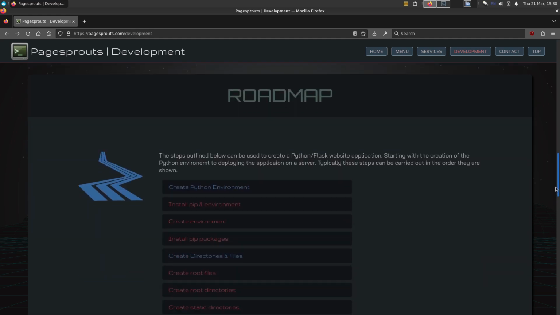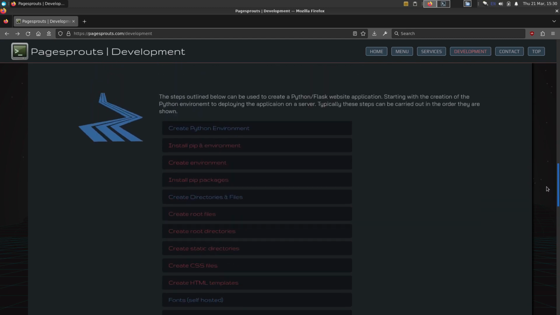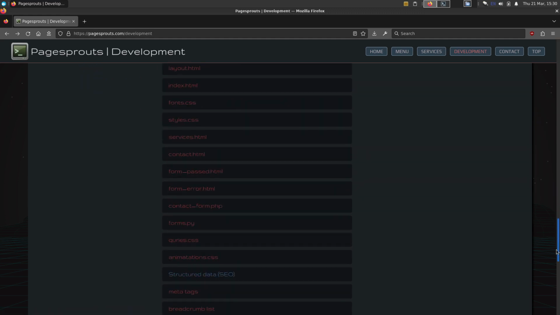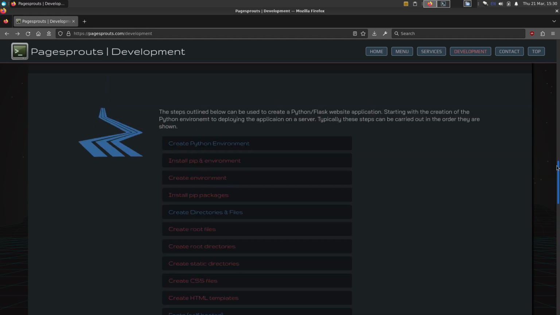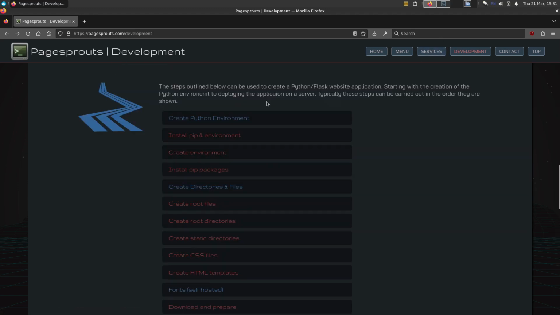Right here, we have a bit of a roadmap, or you can think of it like a checklist. I'm just going to go through each one of these steps one by one until we get to where we want to be. It looks like a lot, but I think you're going to be surprised at how fast we go through these steps, as most of them are just entering a line or two in the terminal, hitting enter, and letting it do it for you. To demonstrate that, let's click on Create Python Environment.